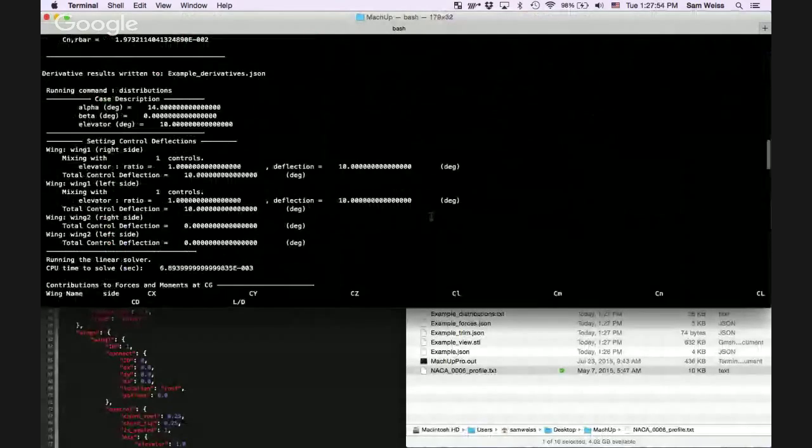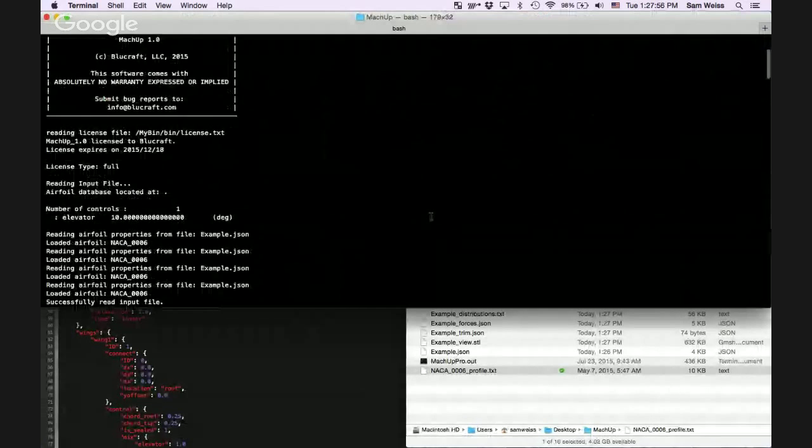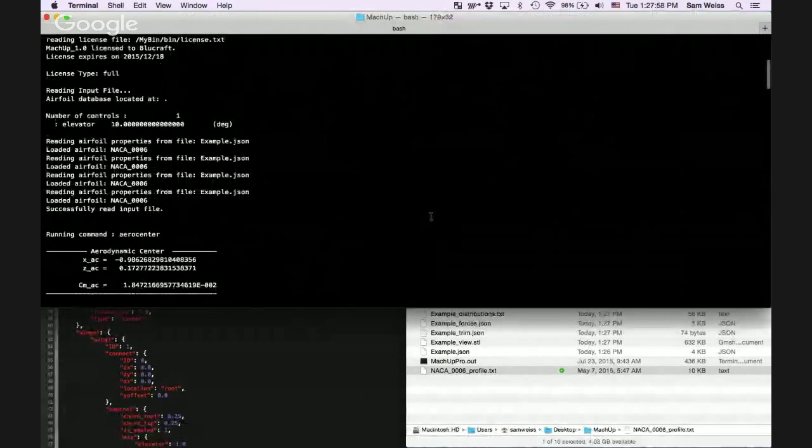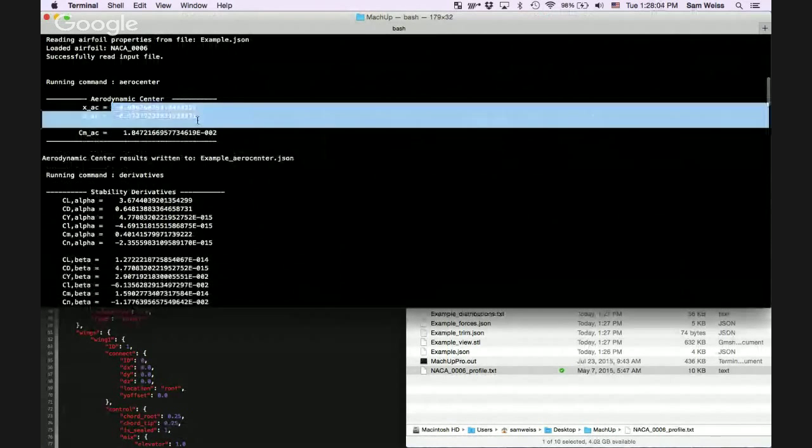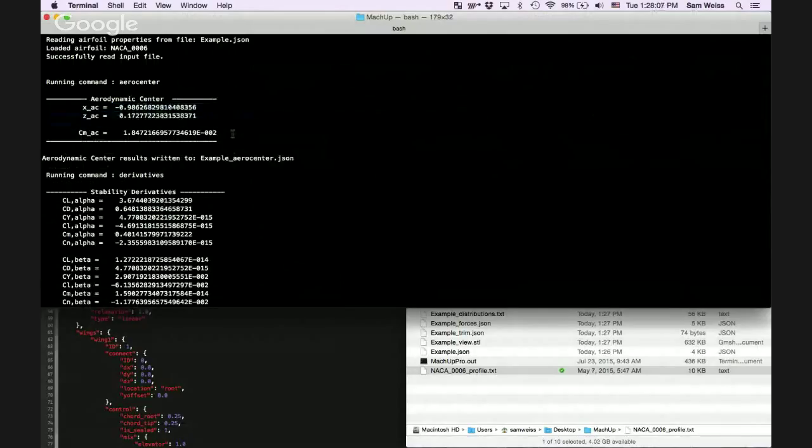So from the top, here we are. It just started running there. It read in all my airfoil data. It located the aerodynamic center and wrote to the screen where that exists and the moment about the aerodynamic center of the aircraft.